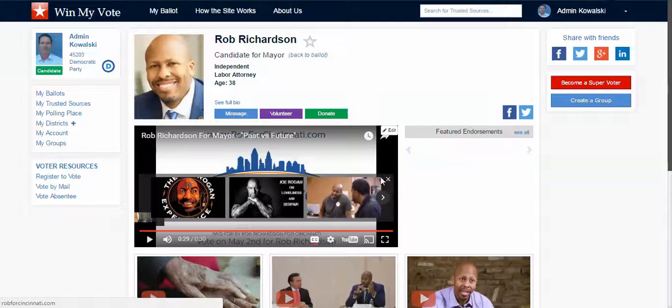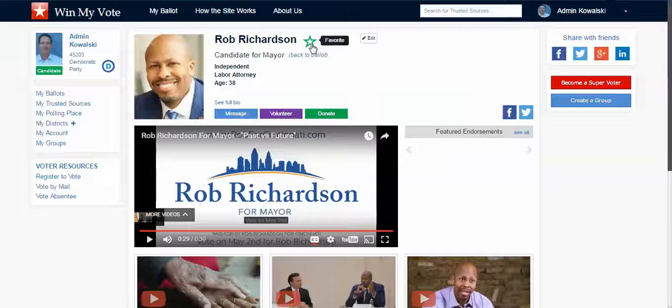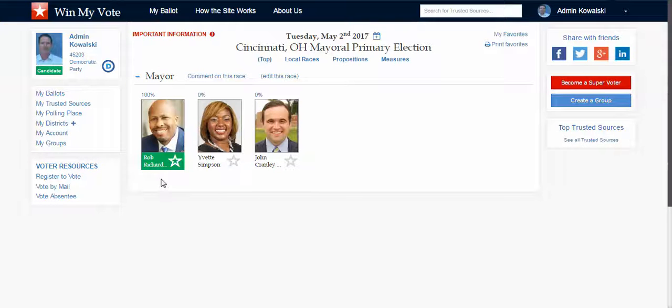And with that, if I like this candidate, I can then favorite this candidate. When I go back to my ballot, you'll see that the candidate's nameplate is turned green, which will allow me to easily identify it if I'm on my cell phone or a small tablet. He also moves into the first position, and I can see how he's doing. This is a percentage of the favorites that are on Win My Vote.